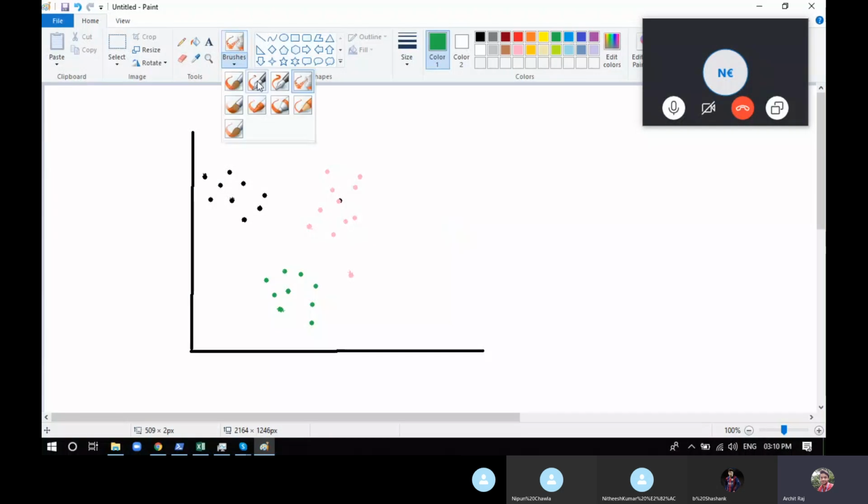Now if any new data point comes, any random new data point, imagine this is gray in color, and it is here. This is our data point that we have to consider: in which particular class will it lie?